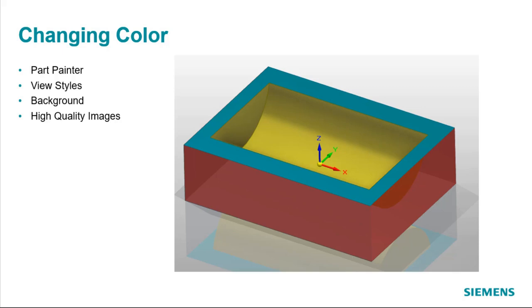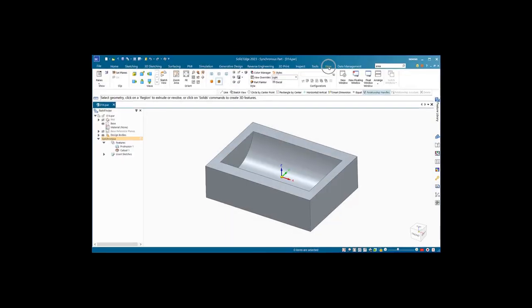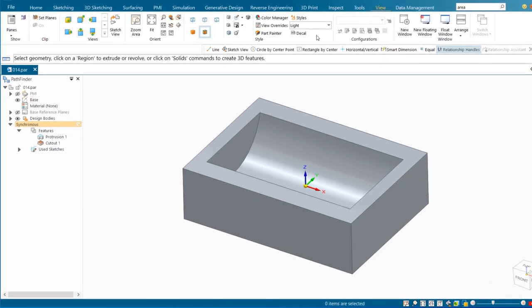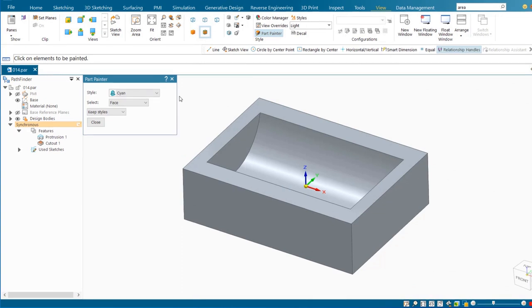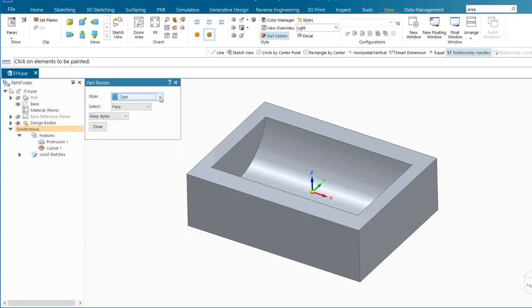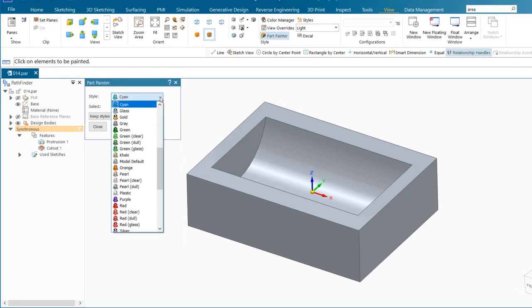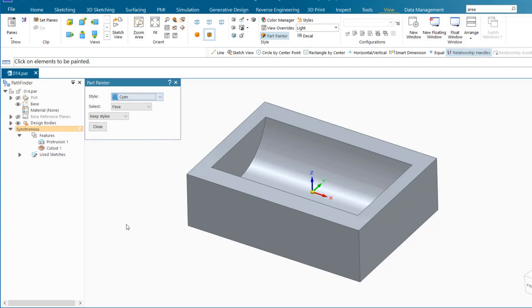Let's look at changing the color of our part. We come over here to View, Art Painter, and here's where we change the color to whatever we want. In this case, let's go with cyan. Now right now it's on face, but you can change this to any feature or body.